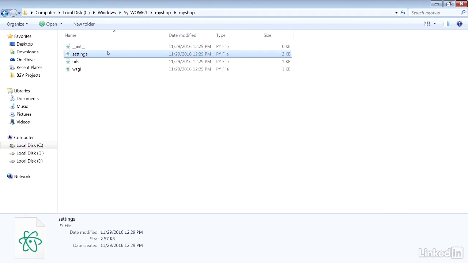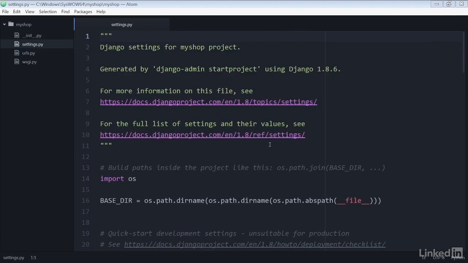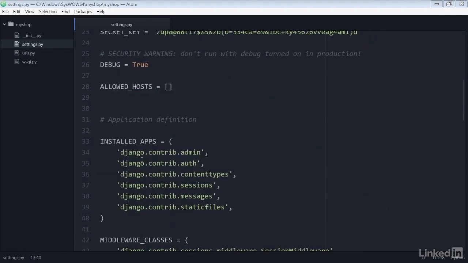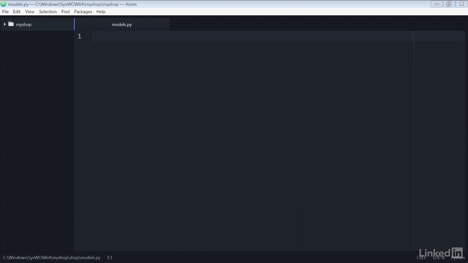Now, edit the settings.py file of your project and add your application to the INSTALLED_APPS setting as we do here. And save the file. So, your application is now active for this project. Let's define the models for the product catalogue. Let's now look into creating product catalogue models.